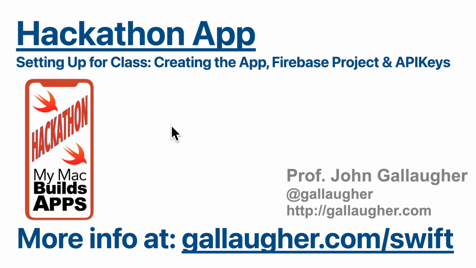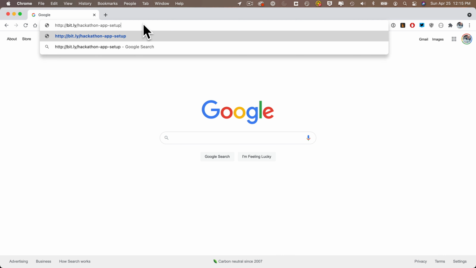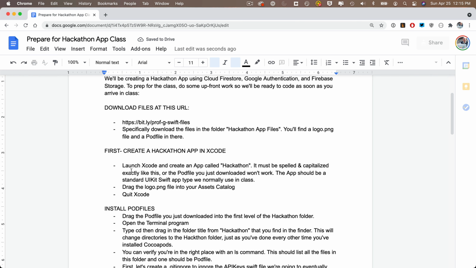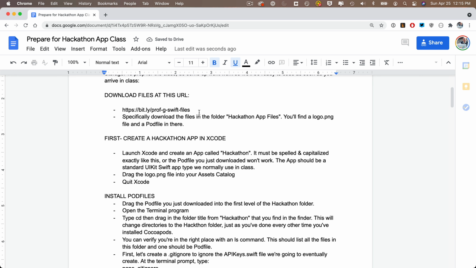So these are the steps you need to follow. And everybody currently in my class should have received an email and a Slack message that said that you can find these step-by-step instructions in bit.ly/hackathon-app-setup. So we're just going to follow those steps right here.